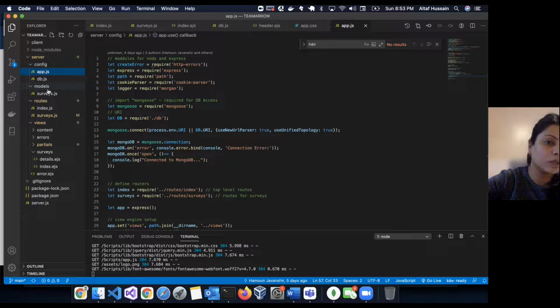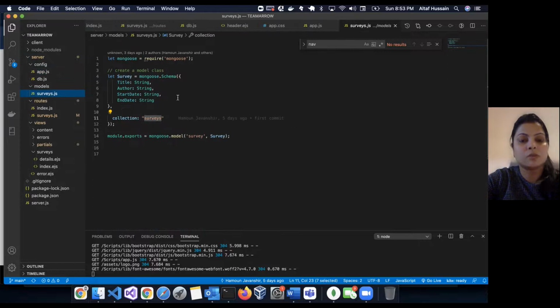And then in the models folder, inside this model we have the server.js file. So this is our server.js file, and here we are creating a mongoose schema with title, author, start date, and end date. And we already fixed our collection name in our MongoDB, surveys, so we put it here the same as whatever we did in our MongoDB. Then inside the routes folder, we have an index.js file.